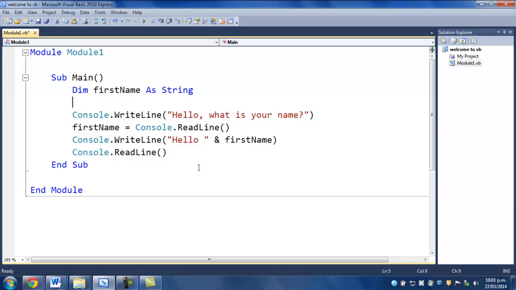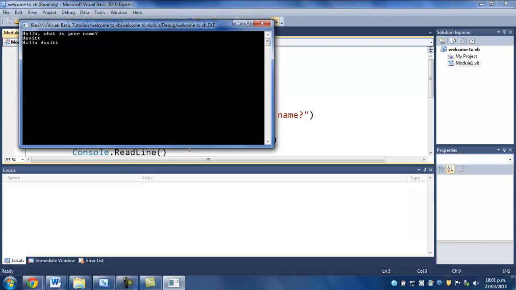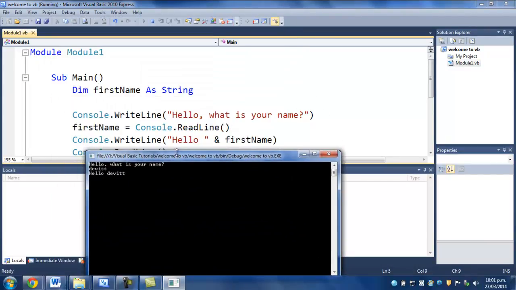So in this case it's going to join the person's first name that was typed in previously to the string of hello. When we run this now, you'll notice that when we type in my name, it will say basically hello Devitt, like I've just mentioned. In order to get the space between the two words, I've hard-coded a space in there to get the gap. If I didn't have that, those two words would run together and it wouldn't have the space there.